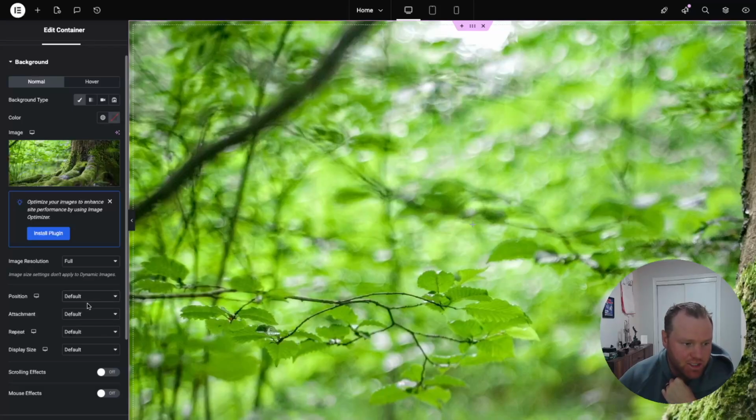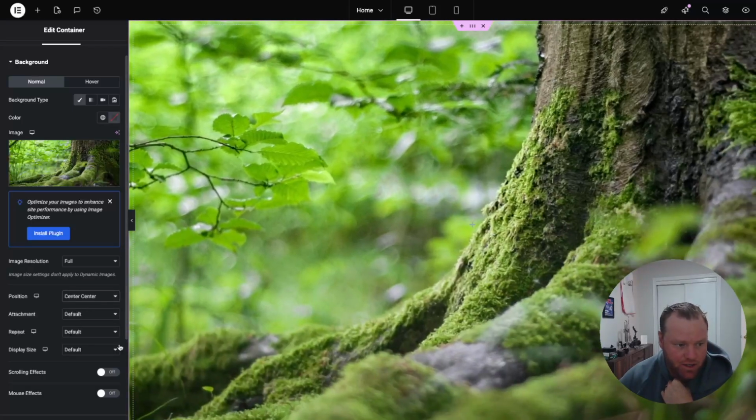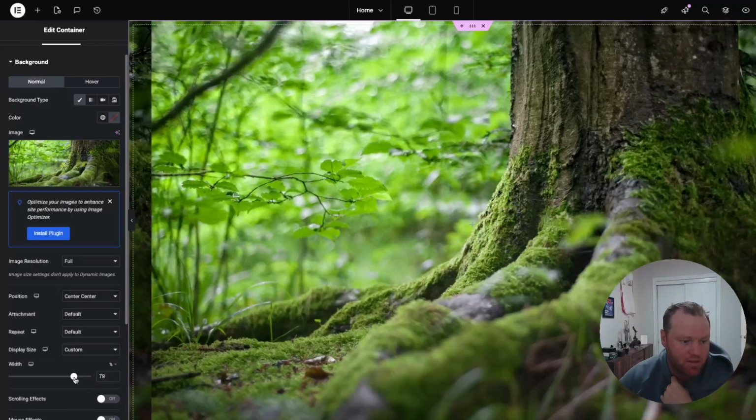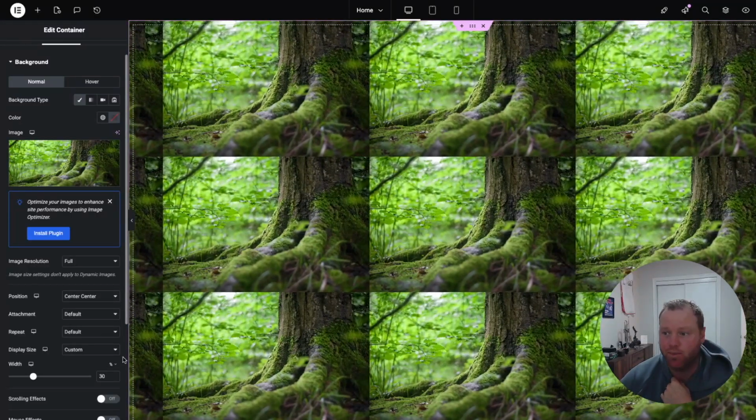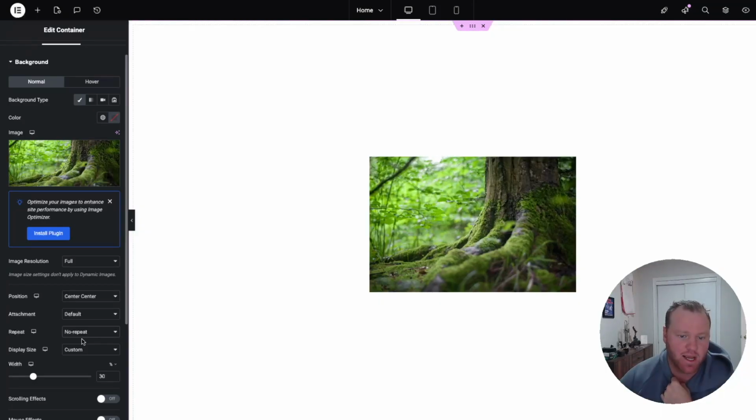Changing the position to center will center your image. Attachment has scroll or fixed options. If you do repeat, it will repeat the image. Like if you made the display size custom and we'll do 30%. You can see that actually repeats this background image, versus if you turn repeat off, it'll just have one image there.